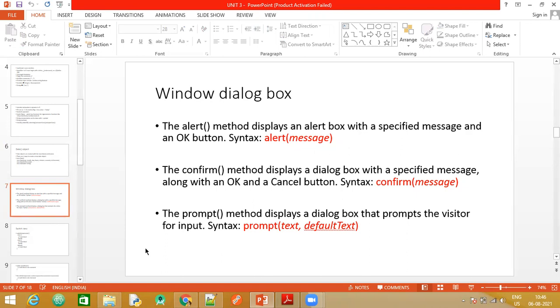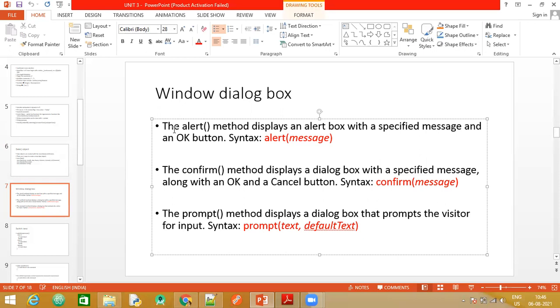Now, what is the difference between these 3? The first one, the alert method. What is the alert method? It displays an alert box with a specified message. Whatever message you have given, with that message it is going to be displayed, and you will also have an OK button for that dialog box. Now what is the syntax for this? This is a function, this is a method. This method just takes one parameter, and that parameter is nothing but your message. Now you need to remember the differences between these 3. The alert method comes with a message and just an OK button. There is no cancel button for this. Let's see the example for this.